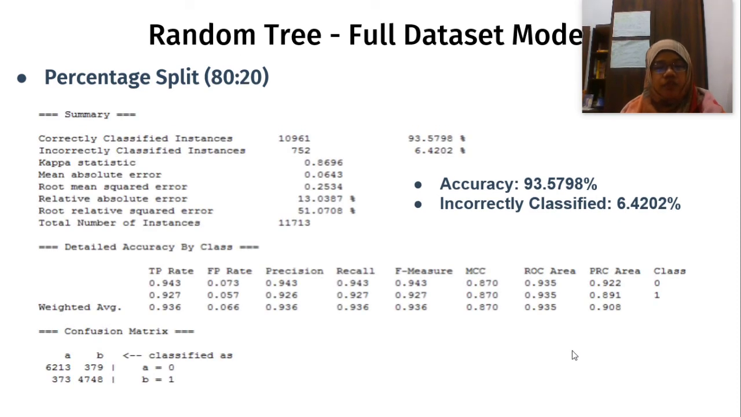Now, the result for percentage split for 80%. Accuracy, we have 93.5798%. Incorrectly classified, we have 6.4202%. True positive, we have 4,748. True negative, we have 6,213. False positive, we have 379. False negative, we have 373.